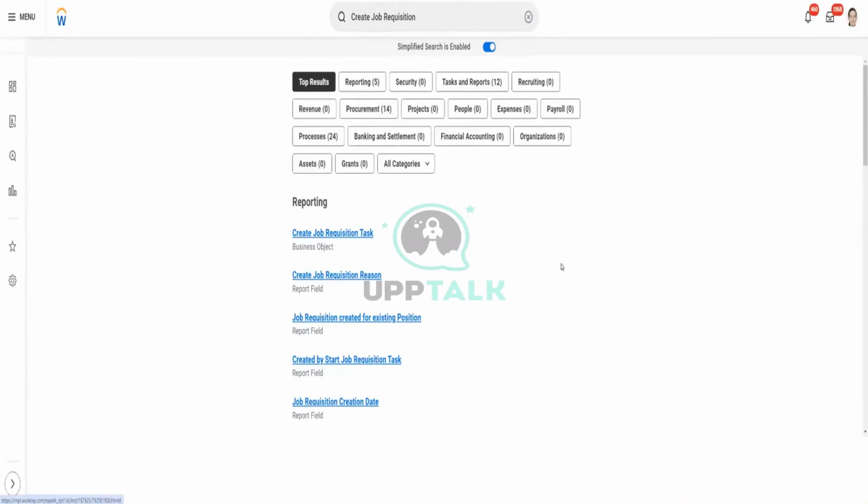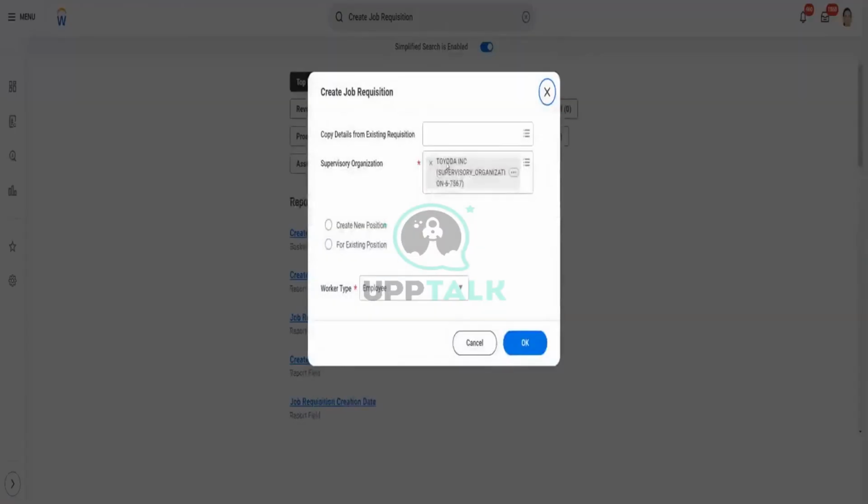Very first, again, you need to select task and report. First one. Any idea why we require job requisition when we have the option to create a position without it, directly by going to the supervisory organization? Approval could be one.